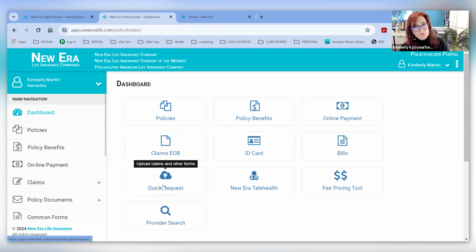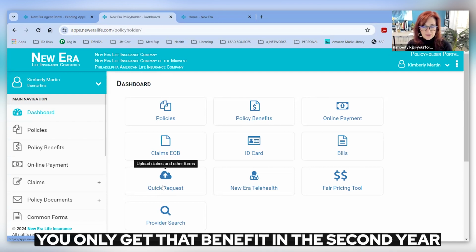But just remember that any prescriptions that you have been prescribed in your first year would not be paid for the first year. You only get that benefit in the second year.